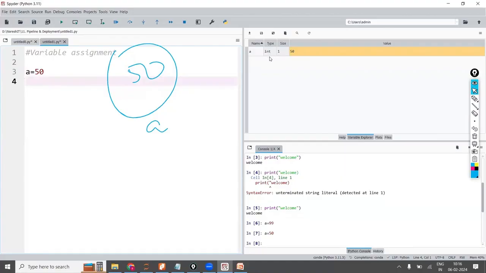Automatically it has selected as int. Now here the size. What is the size? Size means an int object can store only one value. It can't store multiple values. It can store only one value. An int object will always have the size of 1. It can store only one.